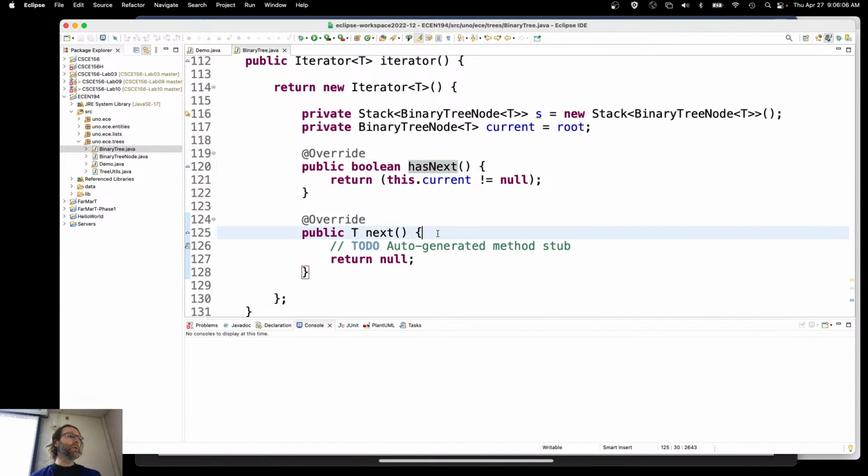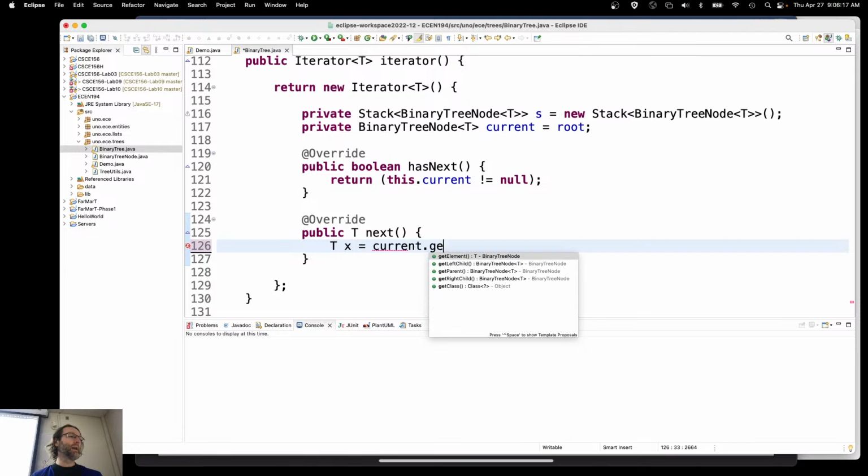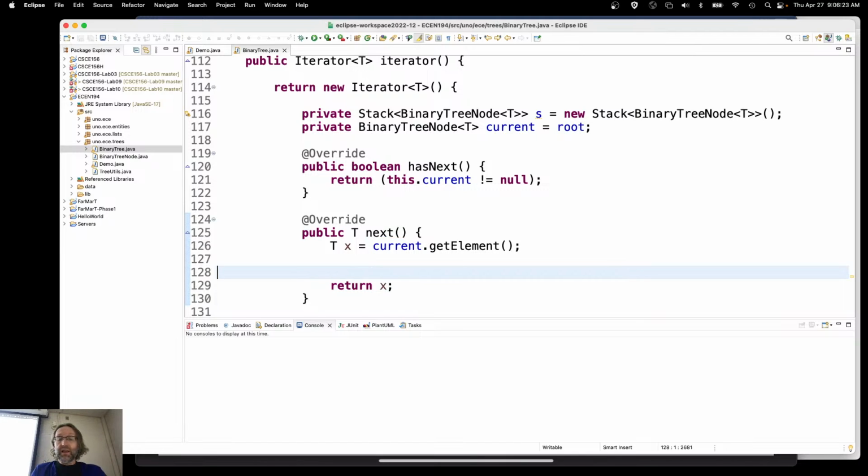So now what we need to do is actually implement the next. I'm going to go ahead and save off the value that's stored in the current node, which is equal to current.getElement, and that's what I'm eventually going to return. So the thing that the guy is standing on right now, this is the next node. I'm going to take that variable out and give it back to you.